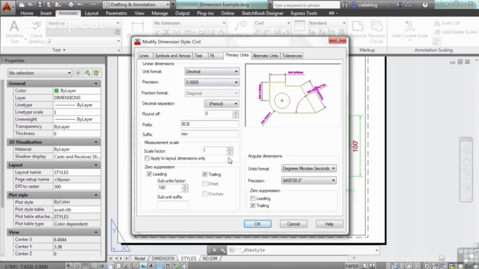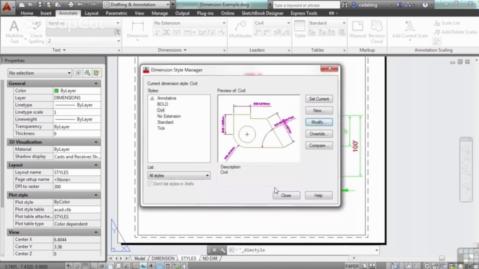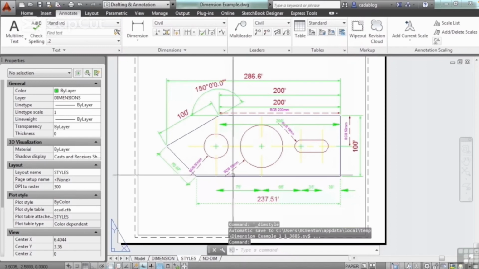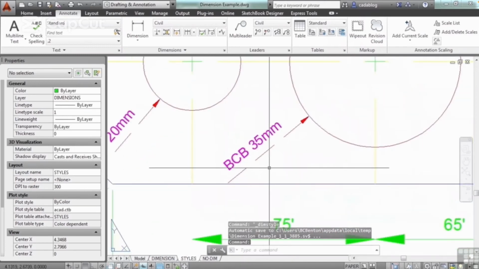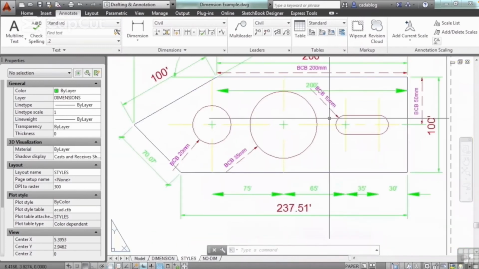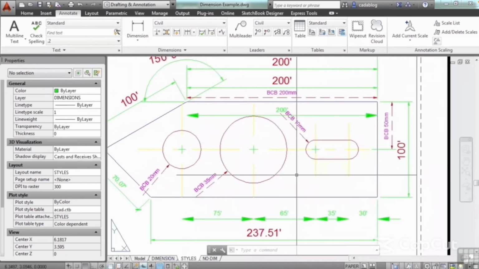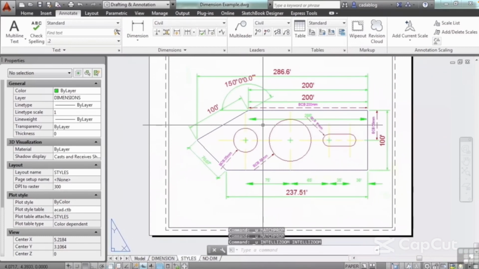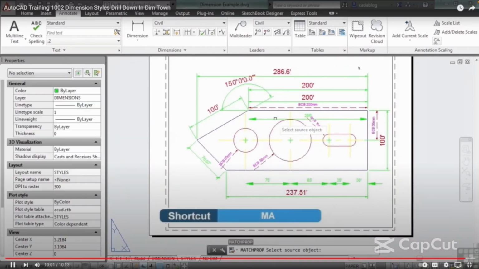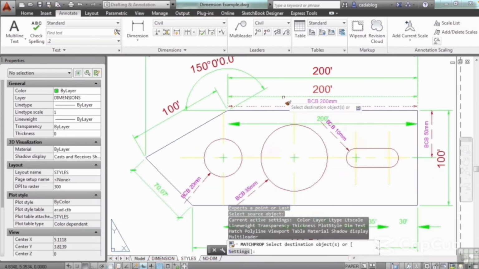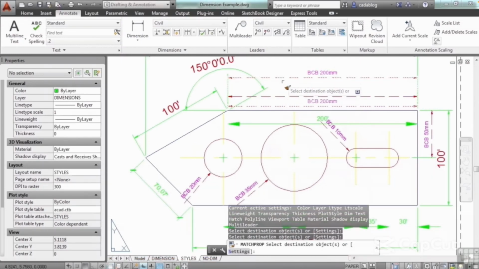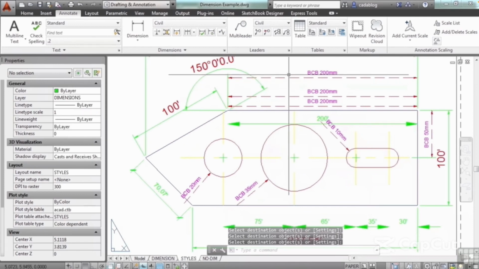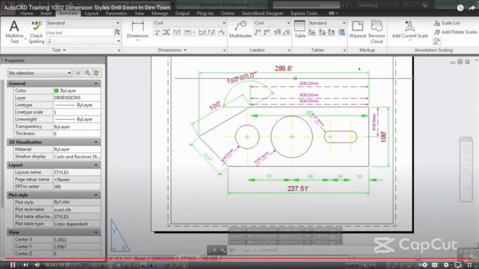When you make changes to your dimension style and you've used that dimension style in your drawing, then those dimensions will automatically be updated once you change their style. Now that's pretty cool because then you can make quick changes to your entire drawing quickly. You can also use match properties, type in MA and pick your source and then pick the target. And those styles will be applied to those other dimensions.